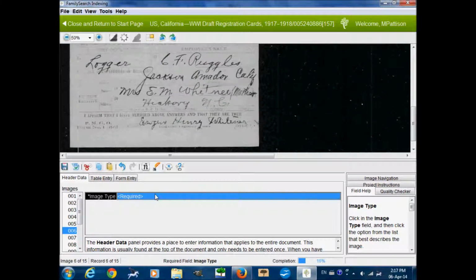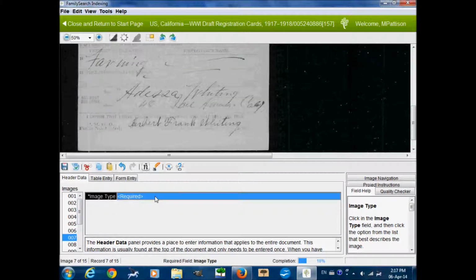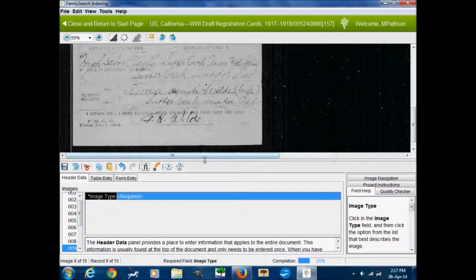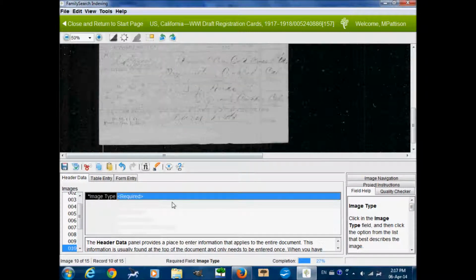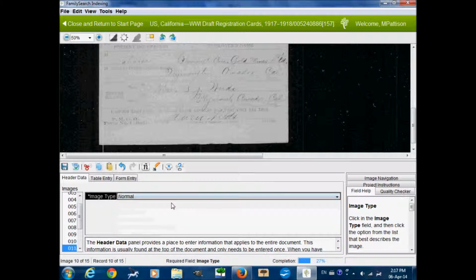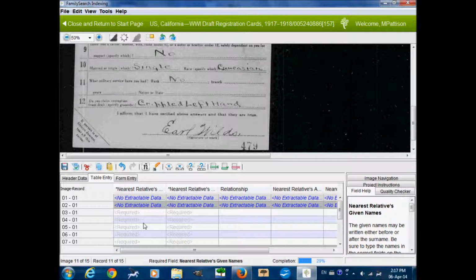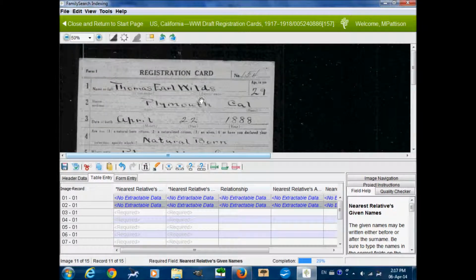So these are all normal, the ones that have that information about the next of kin. And here's another one of the other type of card which does not have that information about the next of kin. I'm just going through. I won't do them all. I think there's 15. We'll just go back to the table entry right now so you see how to actually index it.